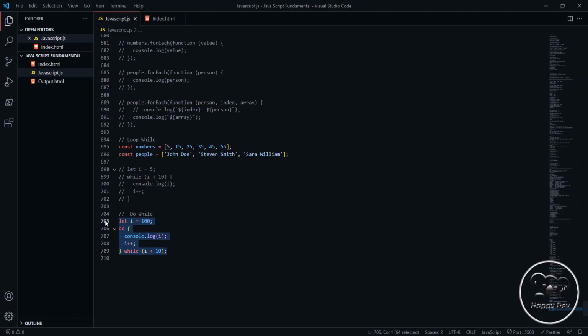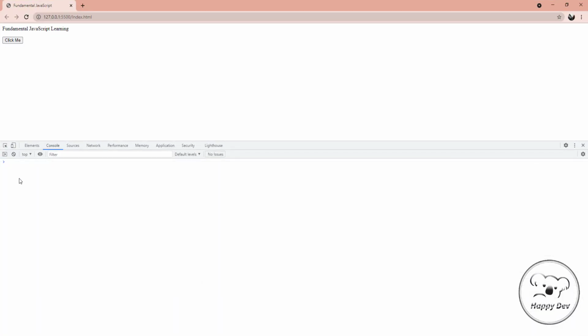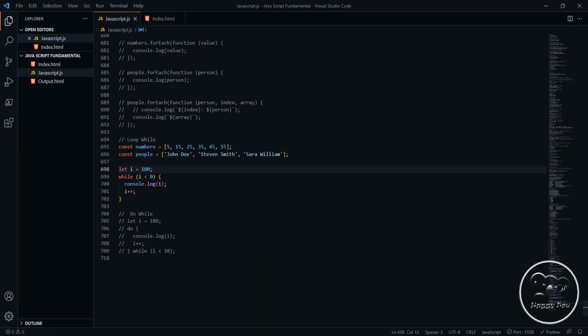So I comment this one and comment this one. In the while loop, if we put this to 100 and save, this will not work. But in the do while it will. Comment this one.